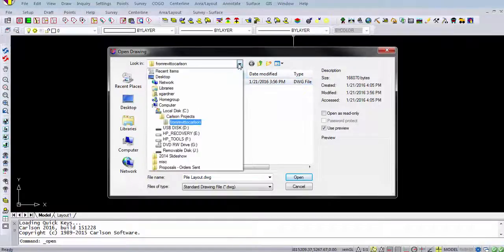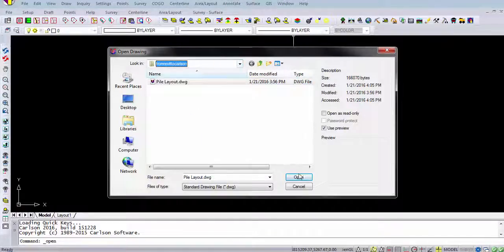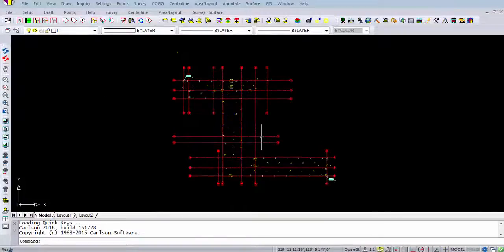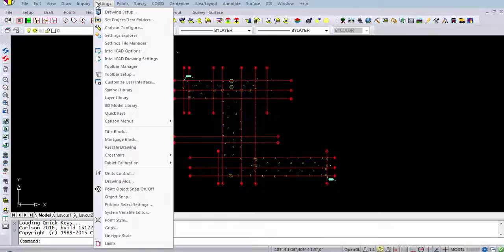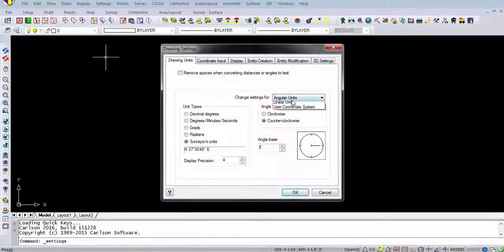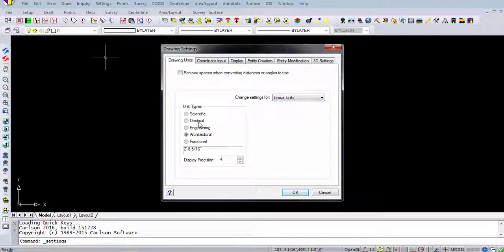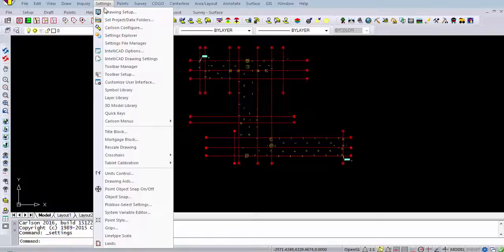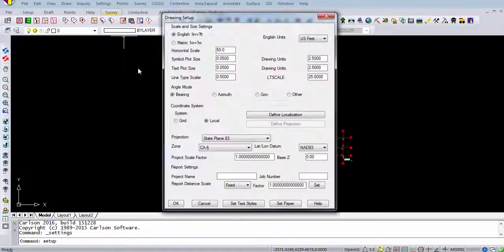It's in our project folder here. We're going to open that up. And here it is. Now this file, first thing you're going to notice, it's in architectural units. That's easy to change. So we'll go to the settings and change that setting. And in the IntelliCAD settings, we'll go to the linear units and change it to decimal. And now you'll see that those are no longer tracking in feet and inches, but they're decimal.